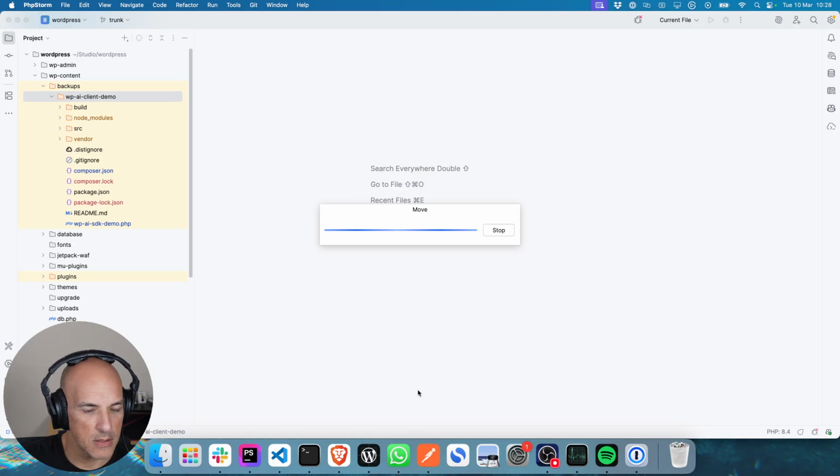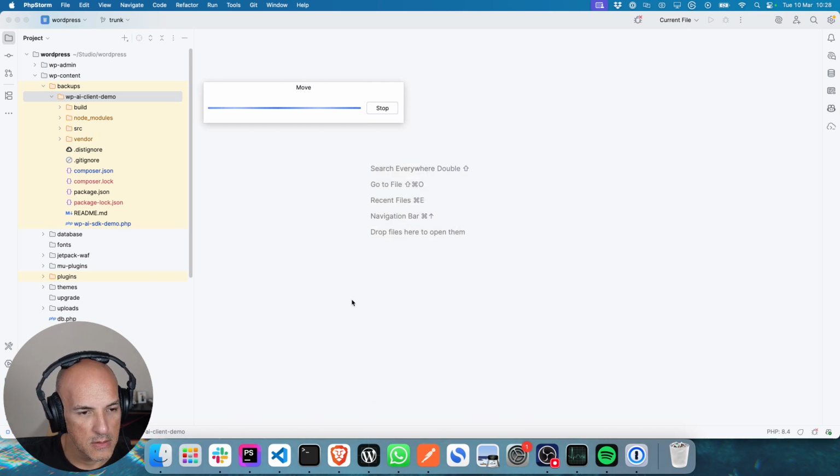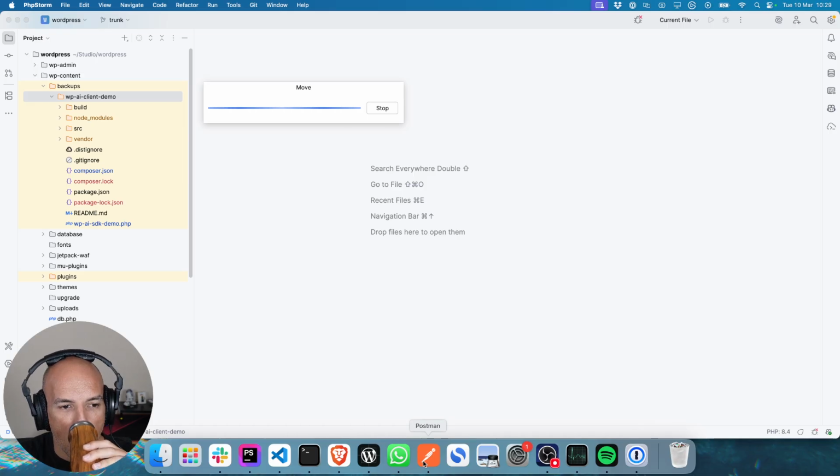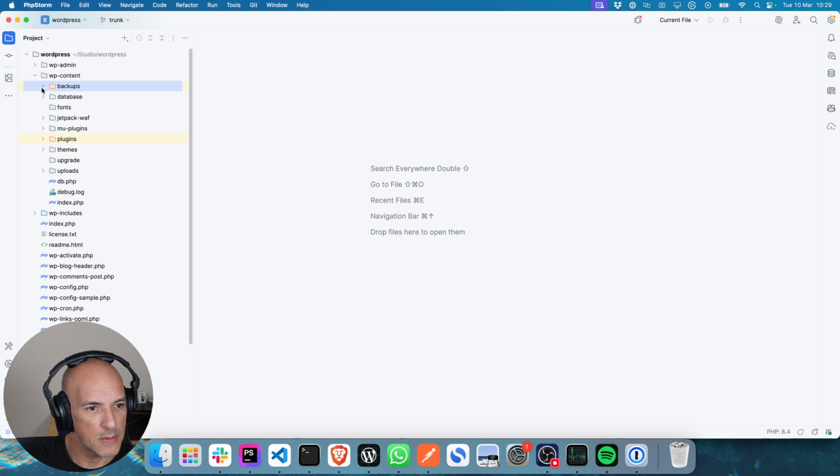Ugh, why does it take so long? PhpStorm just being horrible now. Probably all the vendor and composer nonsense. Come on. Can I just do this? Oh, it's done. Okay, good.